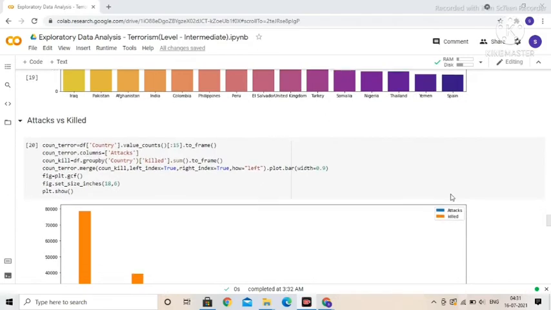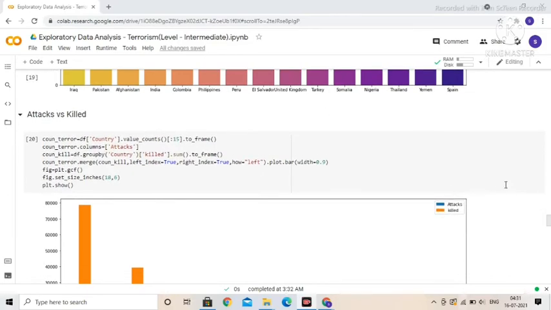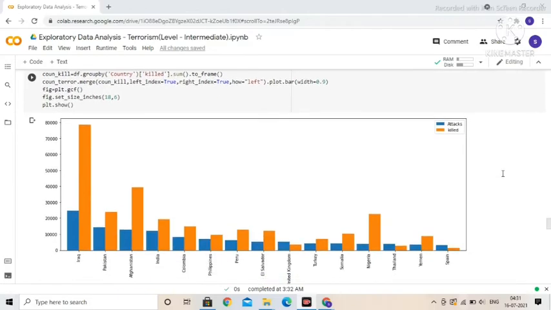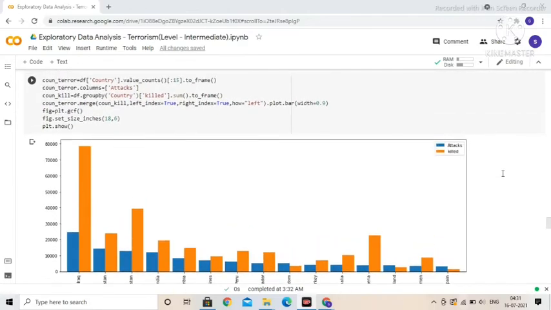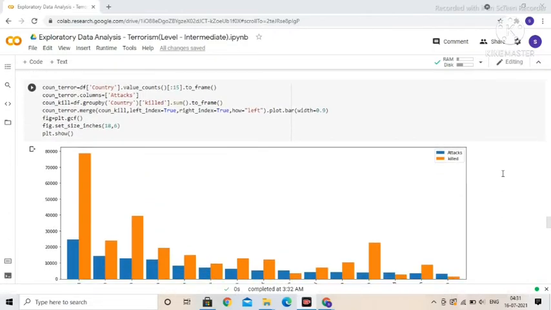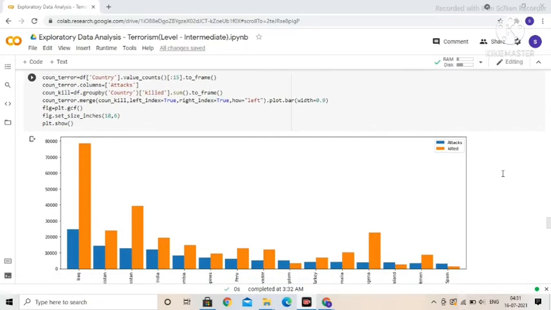After that, we have found the attack versus killed graph. Iraq has the most attacks and the most people killed. This is being done using the plot method.